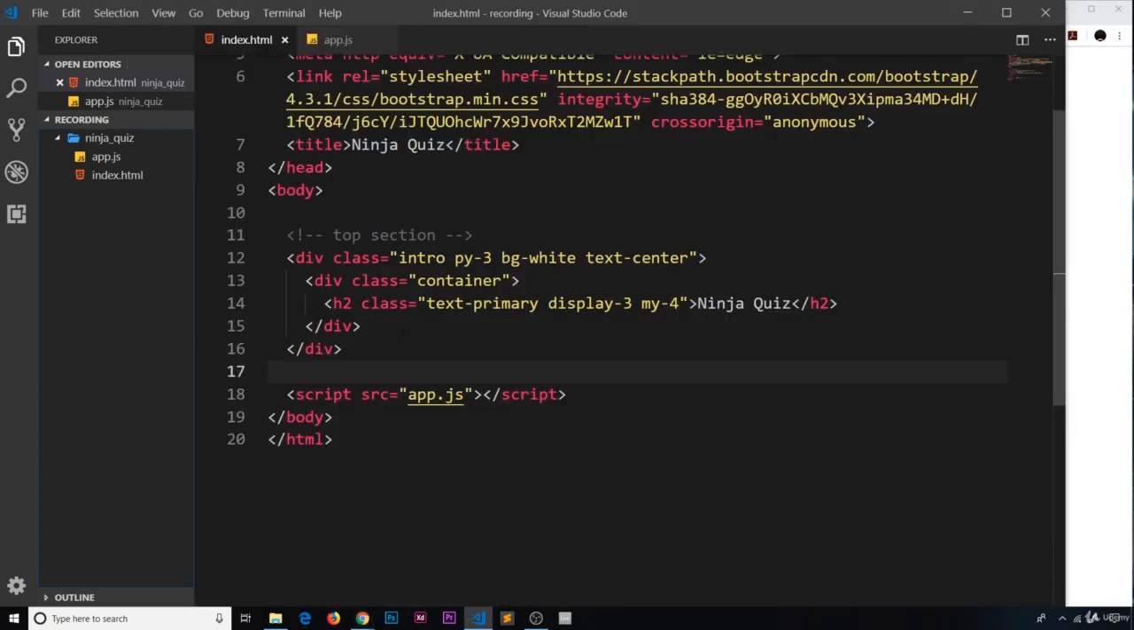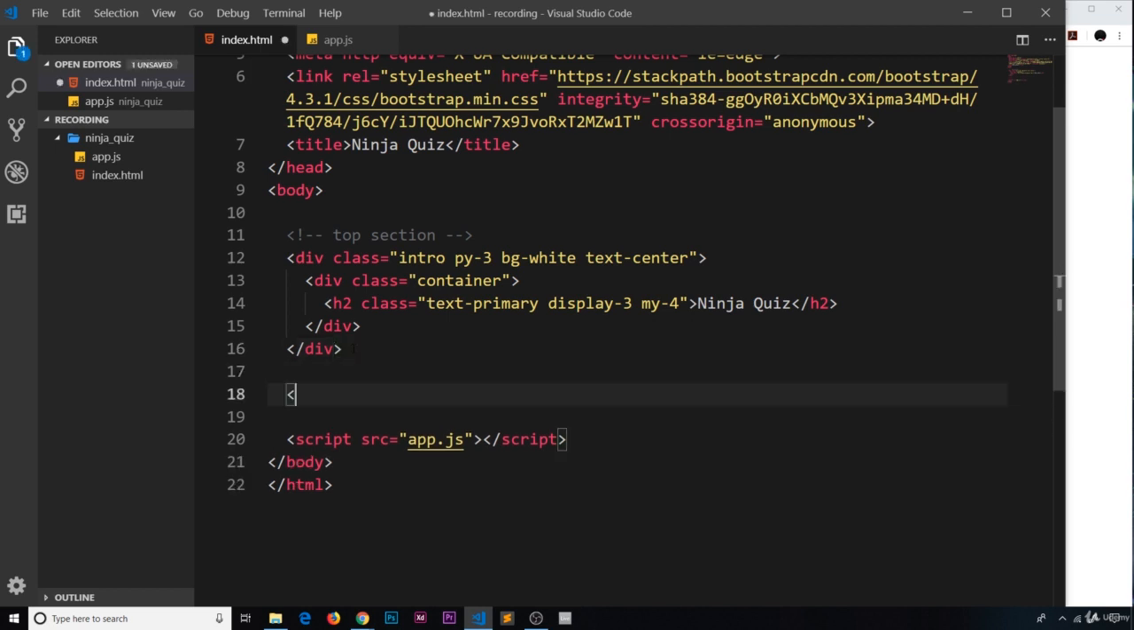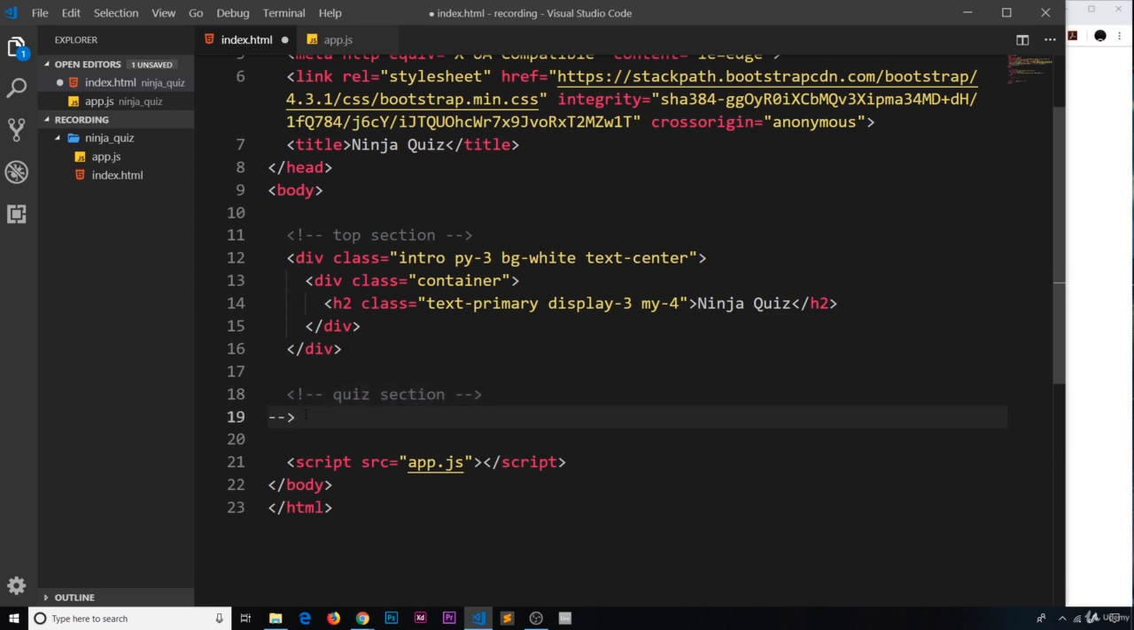Awesome. Okay, so the next section is going to be actually the quiz section. So let's do another comment and say quiz section, and oops, we don't need the extra arrows right there. And first of all we need a div, and this will have a class of quiz. That's one of our own classes. Also py-4, so padding in the y direction, and bg-primary, which means it's going to get that blue background color.